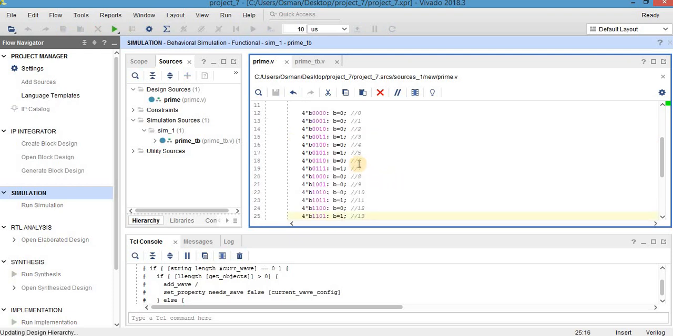I write here all the input combinations. In case of A is equal to 4-bit binary 0, output is 0. In case of A is equal to, for example, let's comment on this line. In case of A is equal to 4-bit binary 0011, which is actually 3 in decimal, the output B is 1, and I write 1 for the output. For the input combinations 3, 5, 7, 11 and 13, as you can see here.